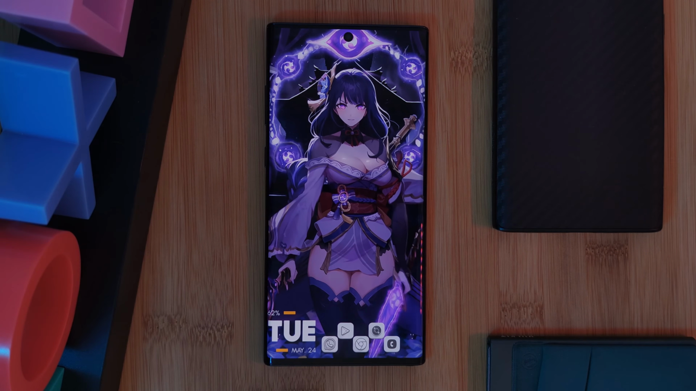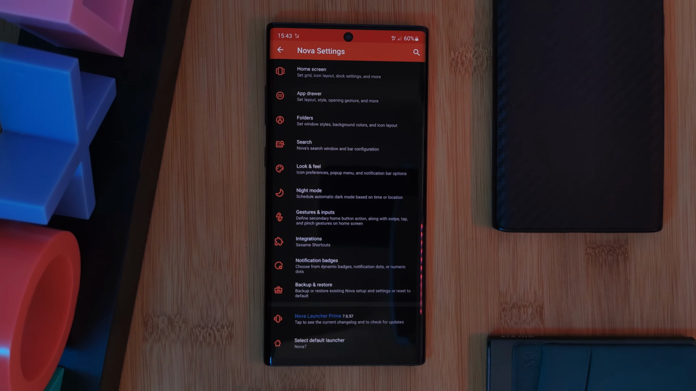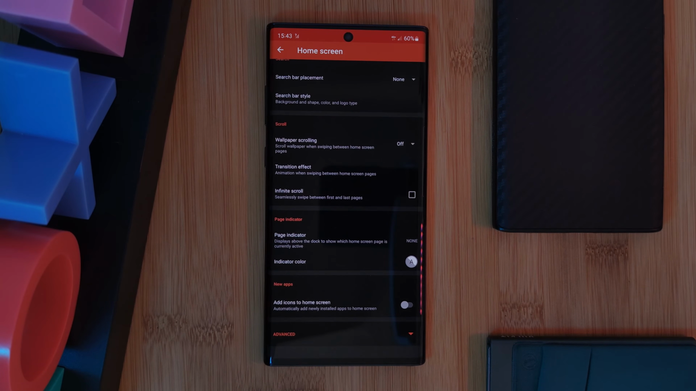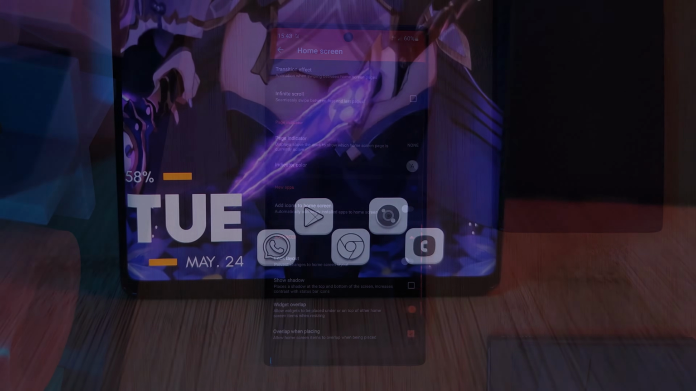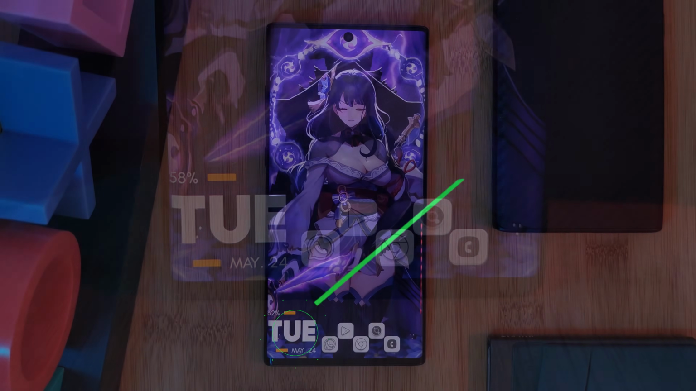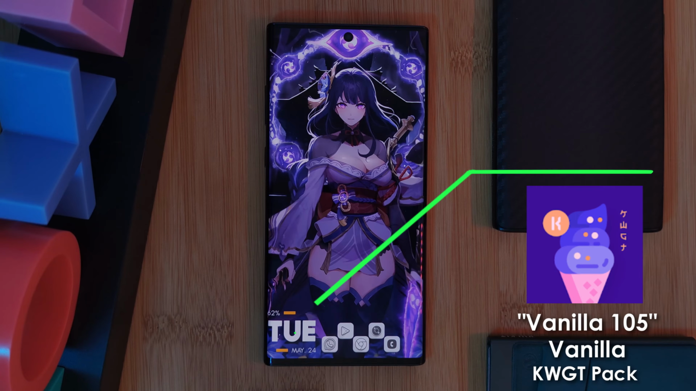Next up, this awesome KWGT widget. But before we get into it, we need to make sure that we enable Widget Overlapping. You can find this at the bottom of Nova Launcher's home screen section. Just simply make sure to enable both of these options here. Now that we have that out the way, let's move on to our date and battery indicator, the base of which from the vanilla pack is Widget 105.